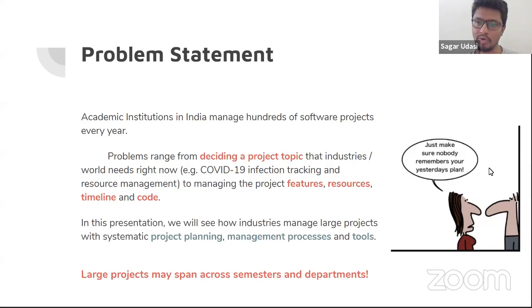Through which they overcame this problem, right? So that is what I'm going to talk about today. And so what we'll see is how to systematically approach the project planning, management of different processes and tools in order to develop a large scale project.